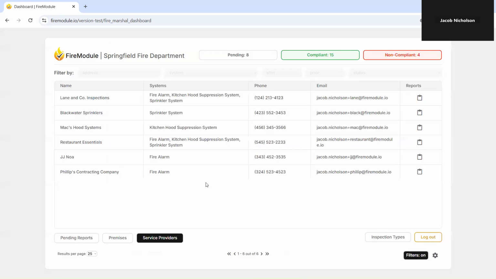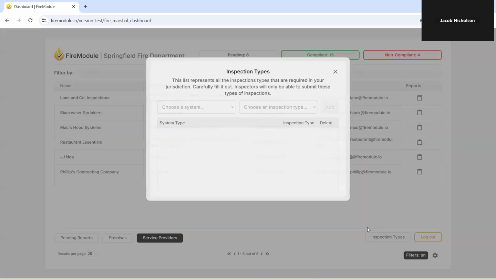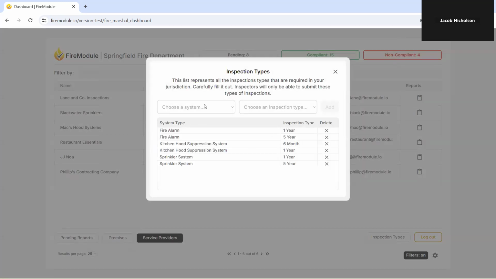The very last piece of the software is this inspection types tab down here. I don't really mention it just because you should only ever need to deal with it one time, and that's when you first log in. But this is what gives you control over the kind of reports that you have coming in. So here we have some basic systems like fire alarm, hood suppression system, sprinkler system. These are the only systems that an inspector can submit a report to you for.